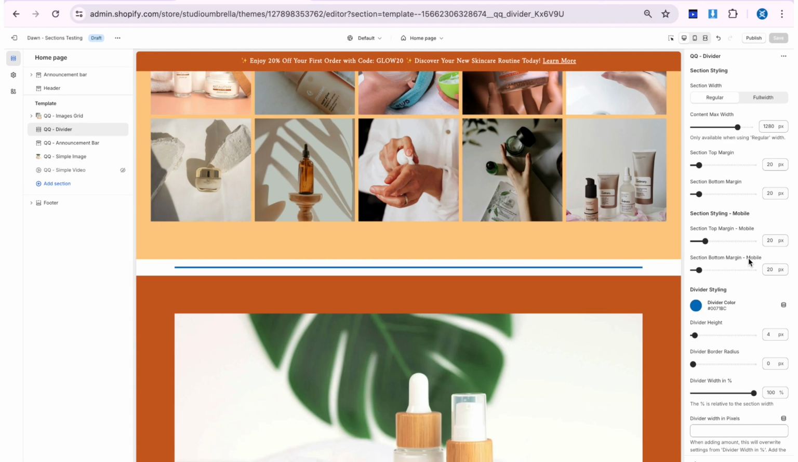In this video, I'll be showing you how to use it. With this section, you can add a divider between sections of your store and customize the look of it.